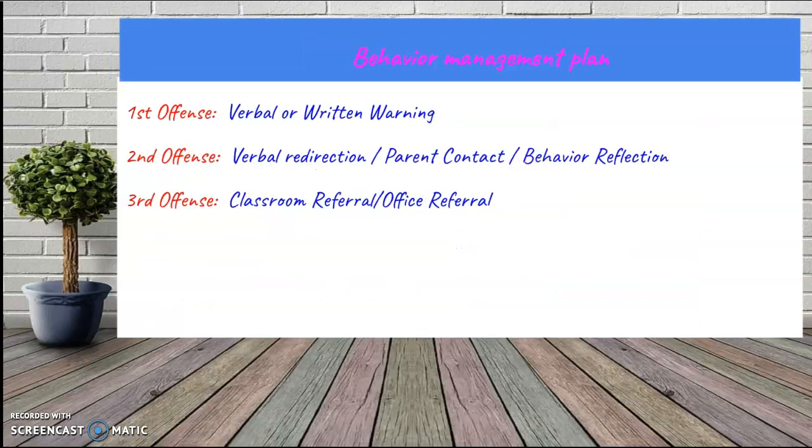If there are rules that are broken, then this is our behavior management plan. The first offense is a verbal or written warning. Second offense is verbal redirection, parent contact, and behavior reflection. Third offense is our classroom referral or office referral.